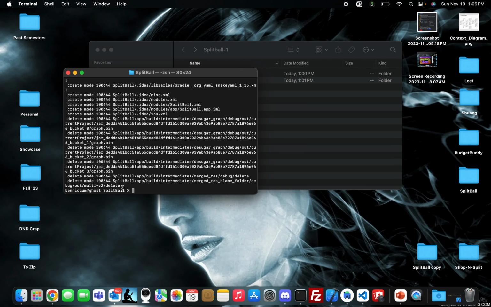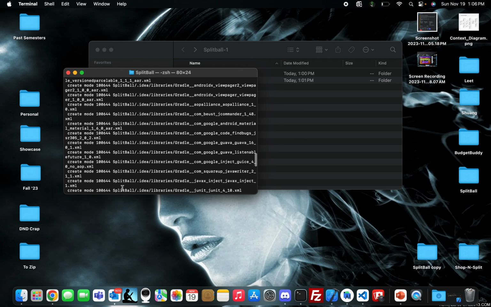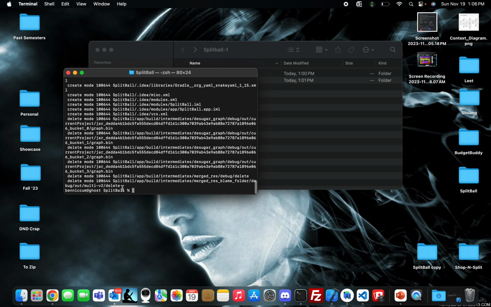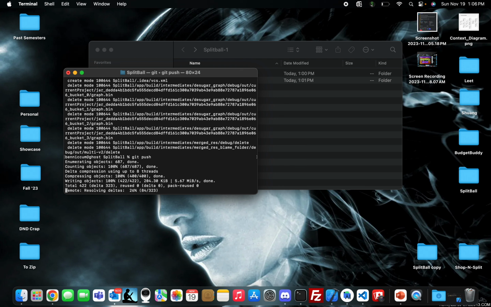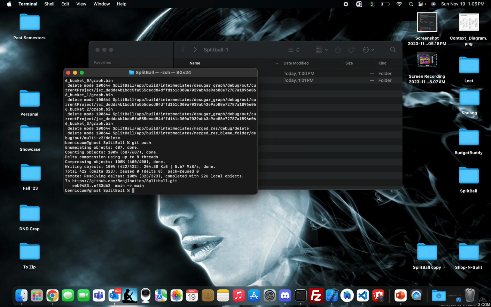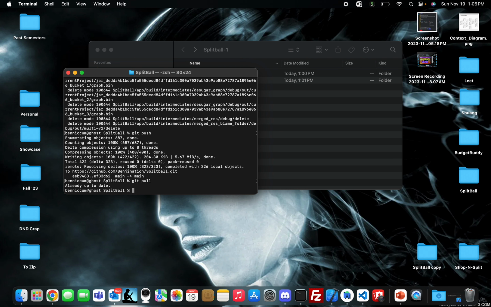Am I in split ball? I don't want to be in split ball. Oh, yeah, I do. Okay, that's fine. So once you have that, then you can push it back to the directory, and it'll push all your stuff there. Now, whenever you git pull from here, it might ask you, all right, well, I'm up to date. Whenever you do git pull the first time, it may ask you to configure it. Git config.